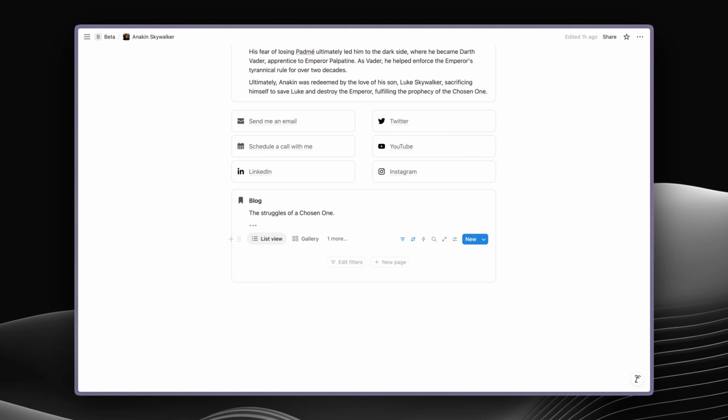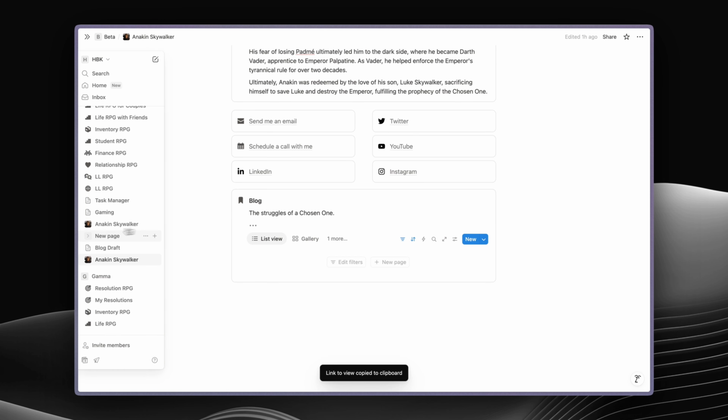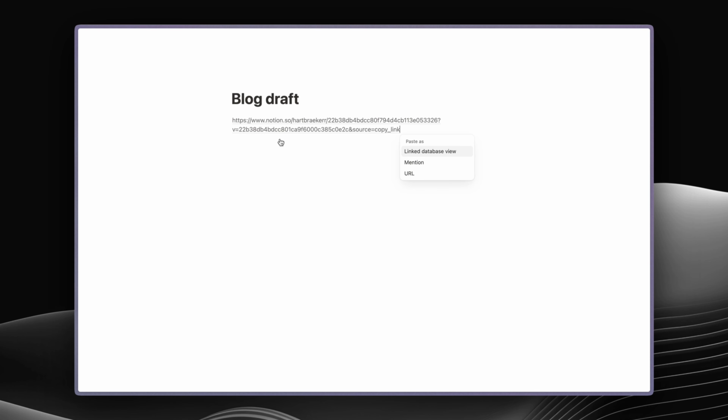To do that, we have to create a new page using the database link view earlier. So I'm going to copy the link to view over here, and then I'm going to create a new page. The page title is going to be blog draft. Okay, I'm going to paste the link from earlier, the link database view.